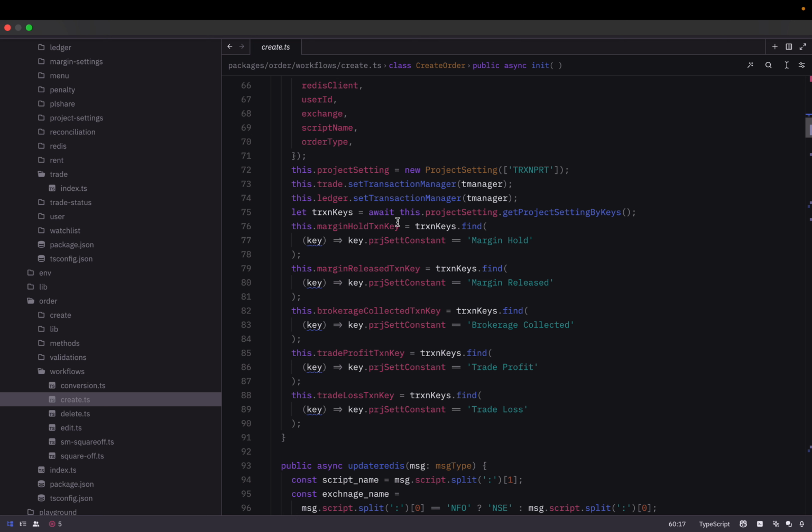In a particular workflow, for example, you are placing a market order. Some margin will be held because of that market order, and if you are selling that order, then margin should be released. Same for brokerage. It doesn't matter which type of order it is, your brokerage will always be included. If it is a buy, they will charge you some brokerage. If it is a sell, they will also charge you some brokerage.